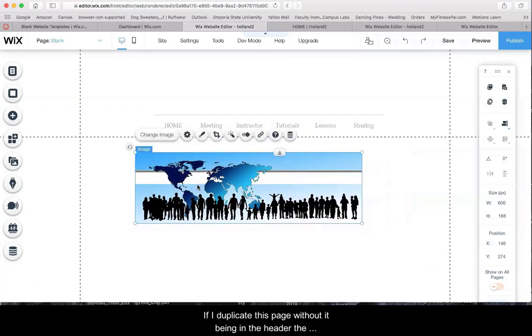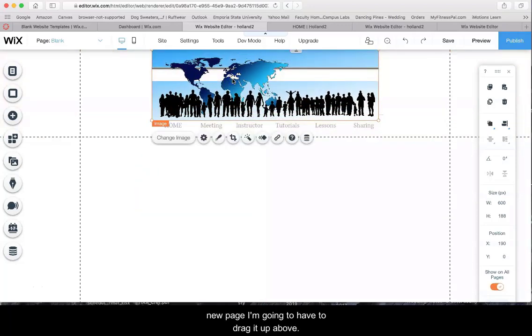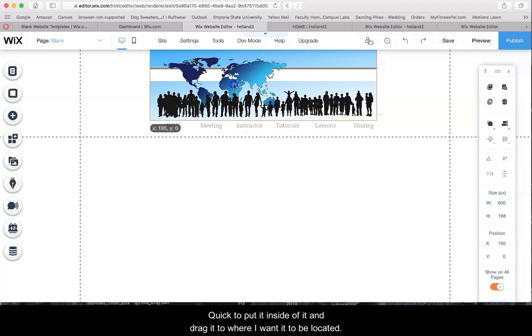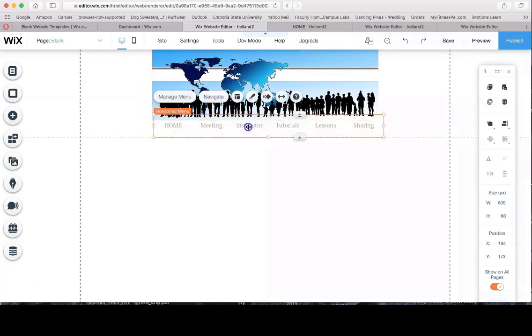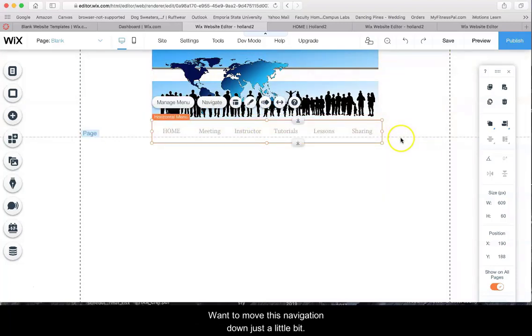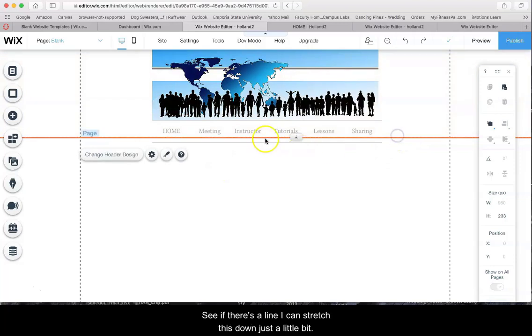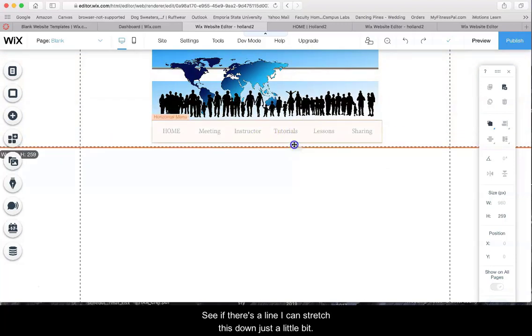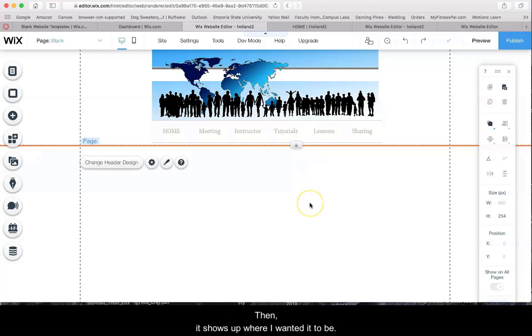If I duplicate this page without it being in the header, it won't go with it. And so if I want it to be on all of my pages, if I just add a new page, I'm going to have to drag it up above. So I need to put that in position. So I want to click inside of it and drag it to where I want it to be located. I want to move this navigation down just a little bit. Let's see if I can, yeah, there's the line. I can stretch this down just a little bit so the header goes up where I want it to be. And so now when I duplicate pages, the header and navigation then would be on all pages.